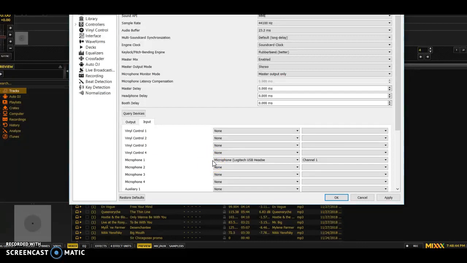I highly suggest that you don't use the internal microphone in the computer because you'll hear the clicking of the keys and it'll pick up all other sounds, and if you have any sound coming out of your speakers, it'll give you feedback, and so I always use a headset. So then just hit apply, OK.